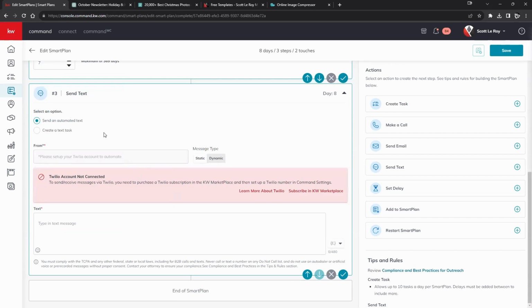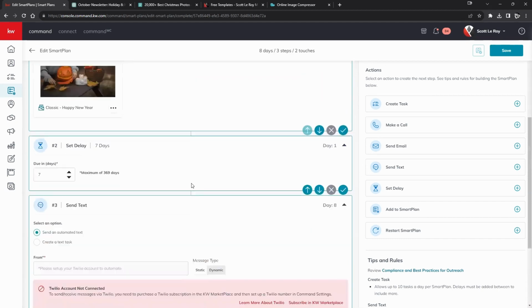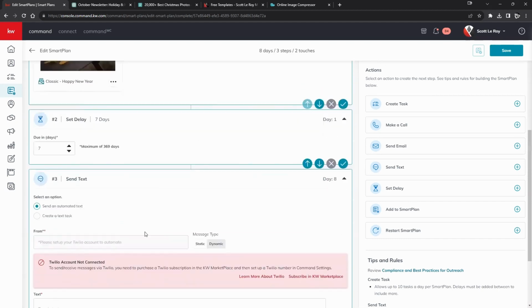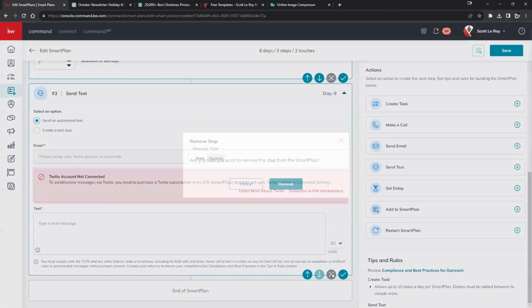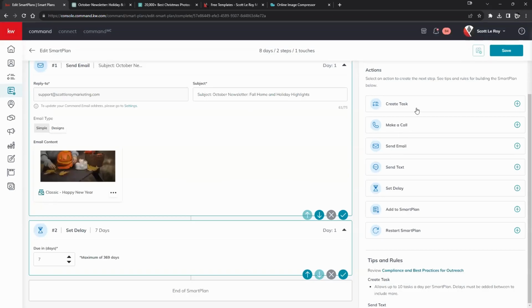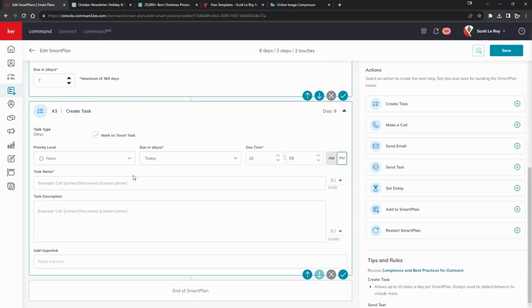I personally don't have Twilio connected, but if you did, you'd have the ability to send that automated text out: just letting you know, trunk or treat's right around the corner, please fill this form out so we can expect you. And if you don't have Twilio, of course, we can just create a task. So I'm going to delete this Twilio here, and I can create a task after 7 days to remind me to reach out or send a blanket text to the specific individuals.